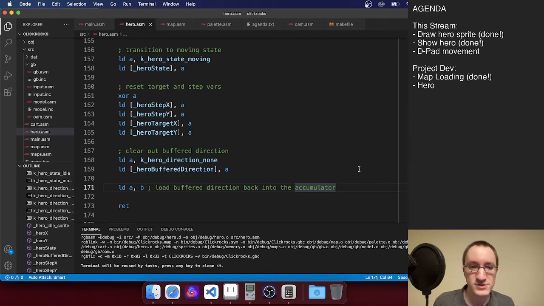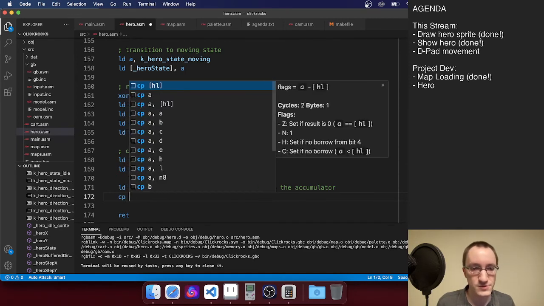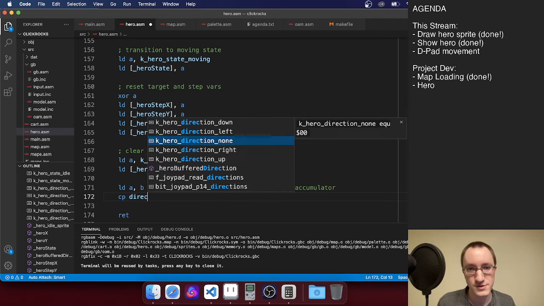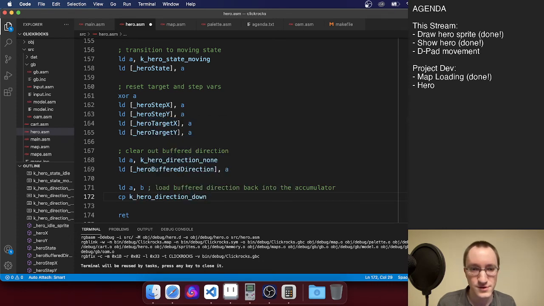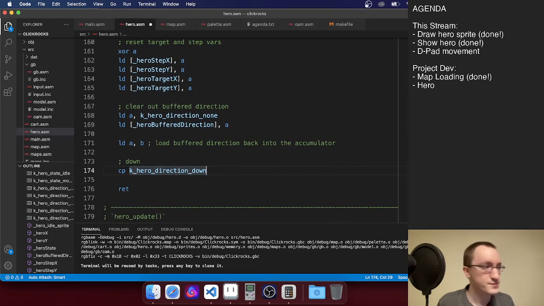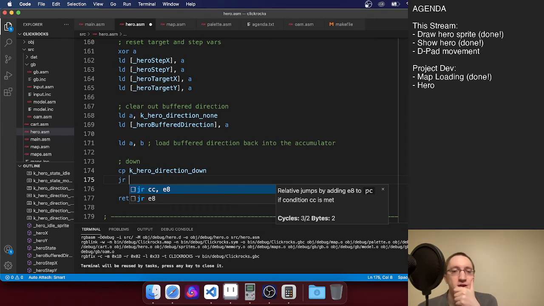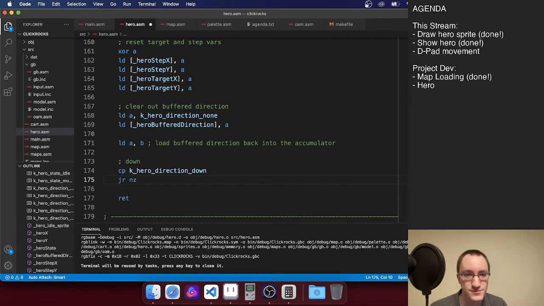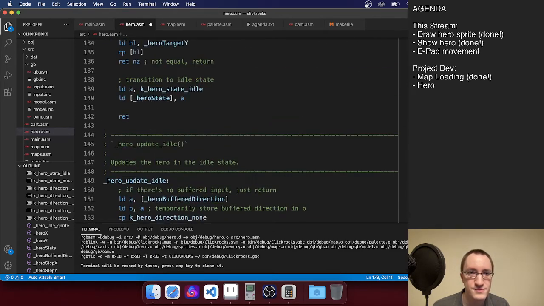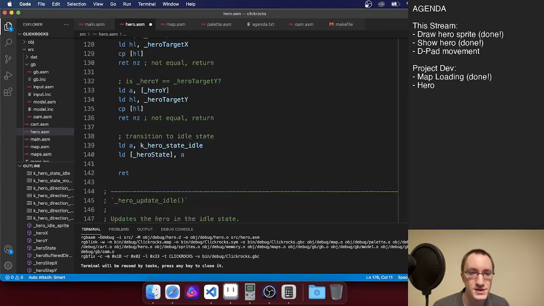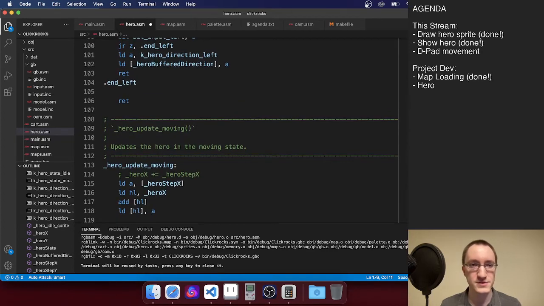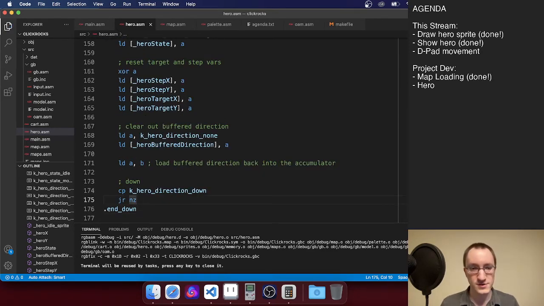Load buffer direction back into the accumulator. All right. So next we're going to compare it to a hero direction. So we're going to compare, jump relative to its... yeah. This is the sort of logic I was doing before. I don't actually need the colon, do I? Jump relative, not Z, and down.